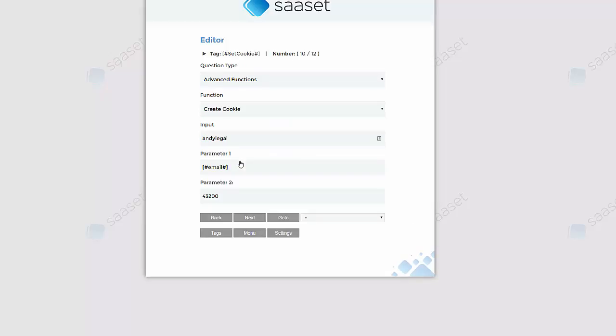The final stage here is to set the cookie so that next time they come in, it will realize it's set and it won't ask them to register again. So I create a cookie called Andy Legal containing their email address. It could contain anything, it just needs to have something in it, but I thought may as well use something that they've set. And this is a parameter in minutes. That's how many minutes the cookie remains set for.